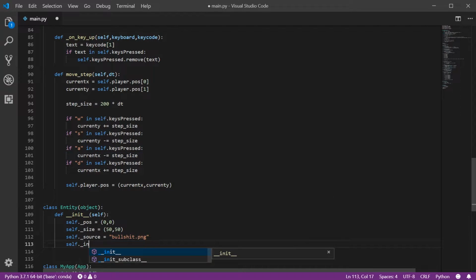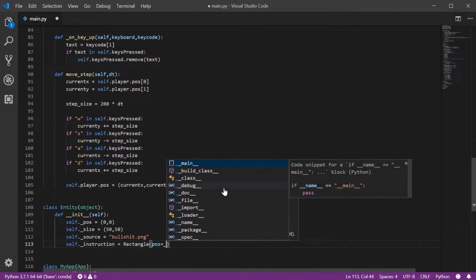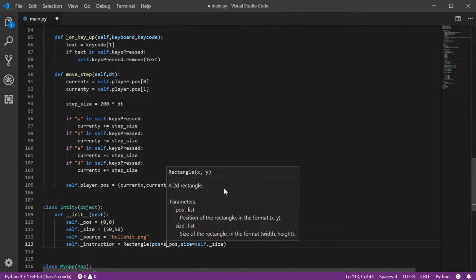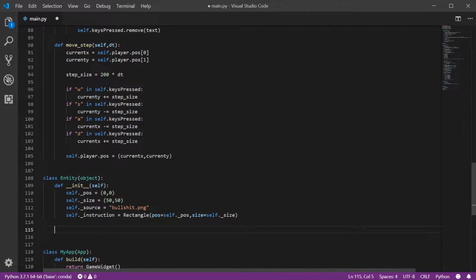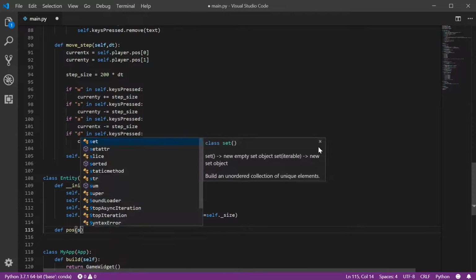And then the instruction will be a rectangle instruction with the position same as this position and the size the same as our size. Okay. We got those, and let's create some properties for it. So we will define the position first.